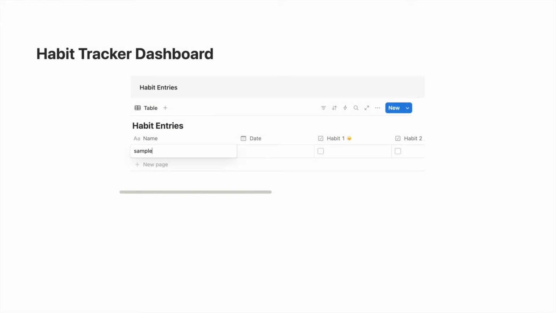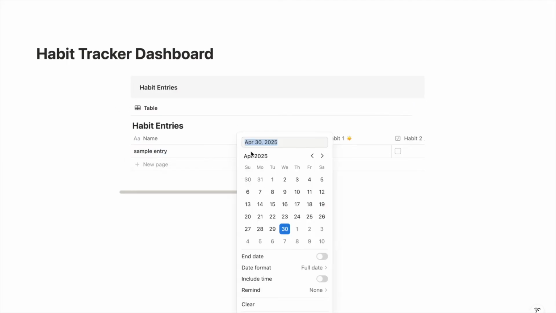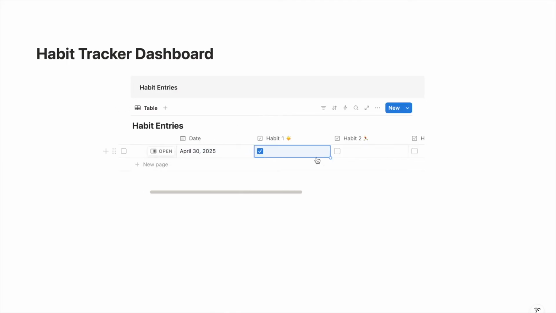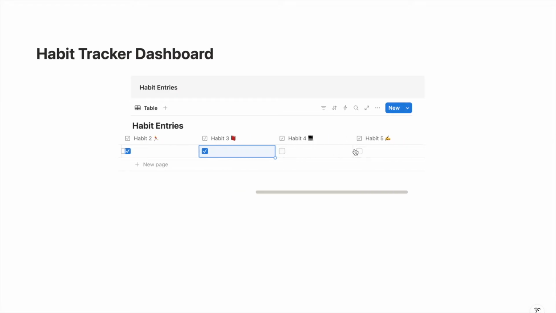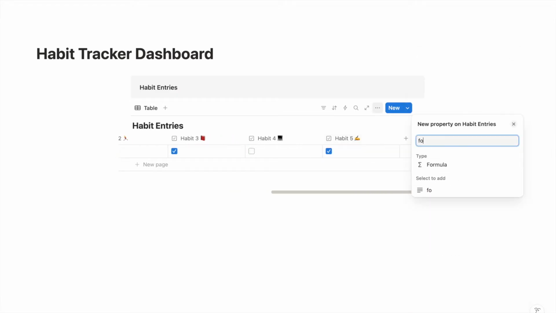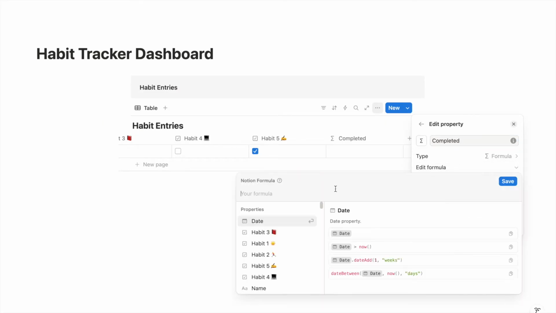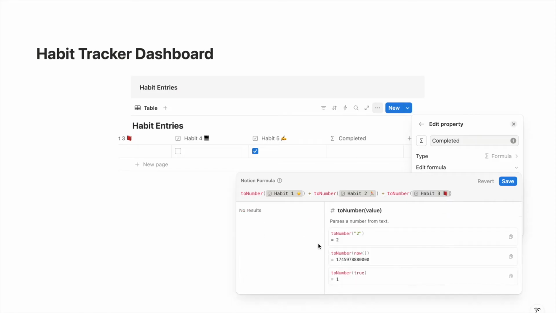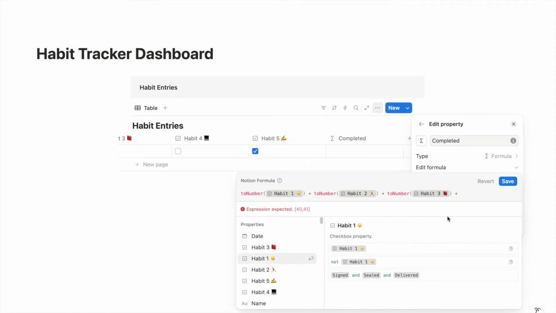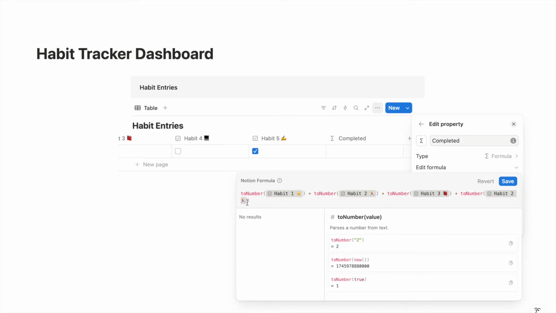I'm going to add a sample entry to show how the checkbox works. Now add a formula property. This will calculate the total number of habit items you have checked off for the day. Since I have 5 habits here, I'm going to calculate the total by adding habit 1 through habit 5.